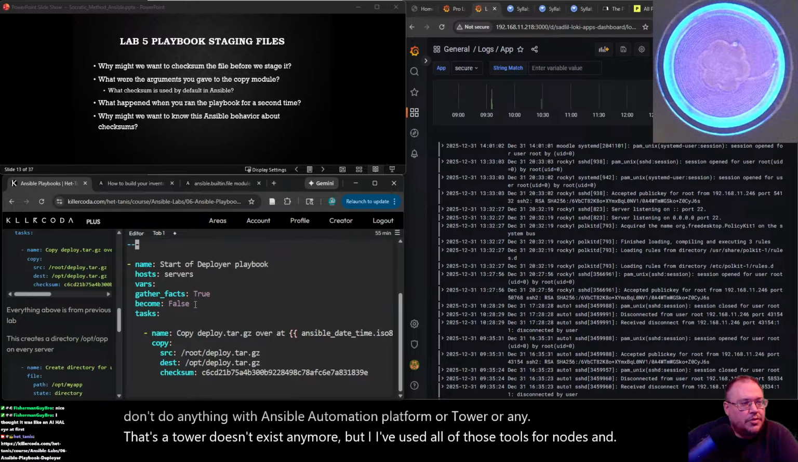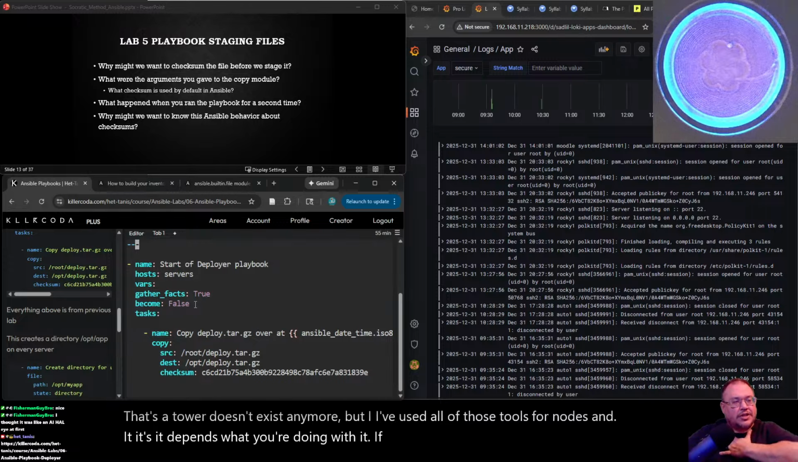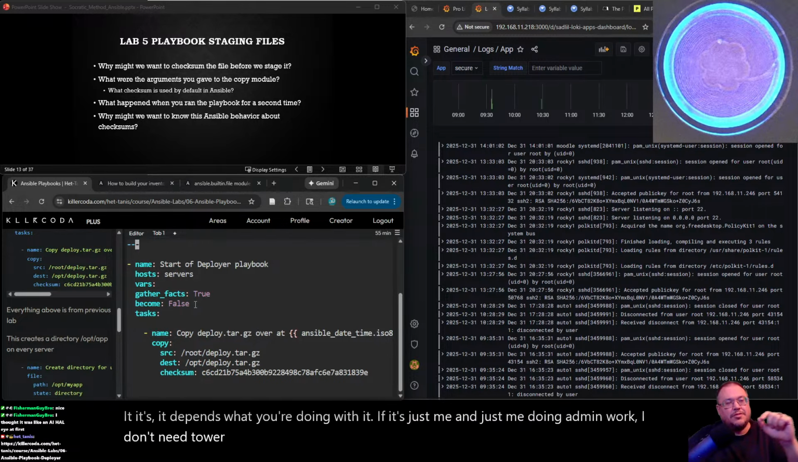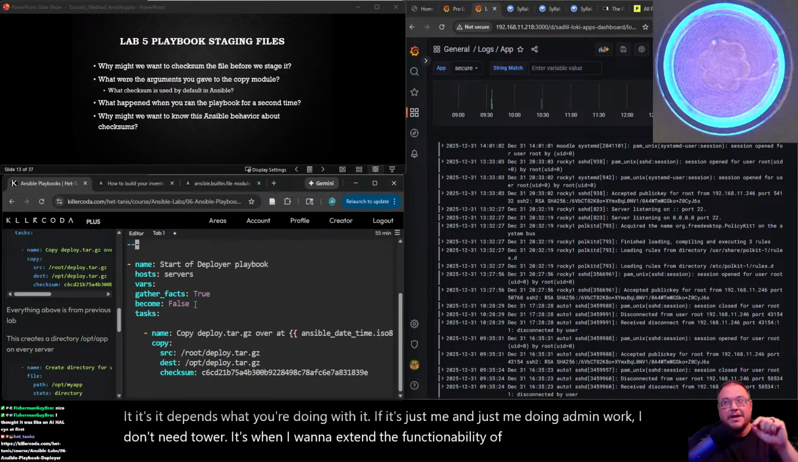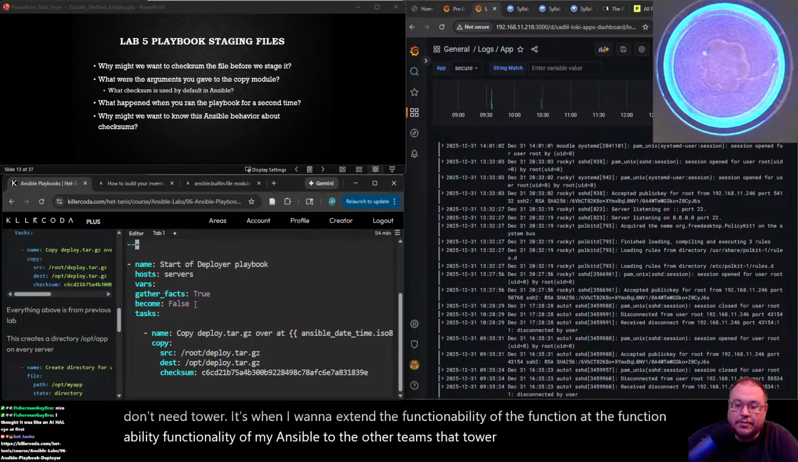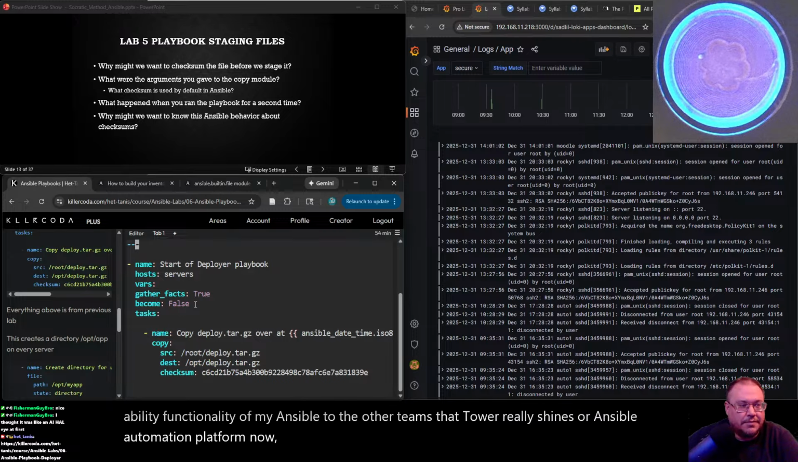It depends what you're doing with it. If it's just me doing admin work, I don't need Tower. It's when I want to extend the functionality of my Ansible to the other teams that Tower really shines, or Ansible Automation Platform now. But yeah, Ansible itself is a fantastic tool.